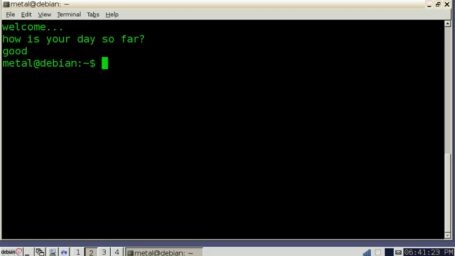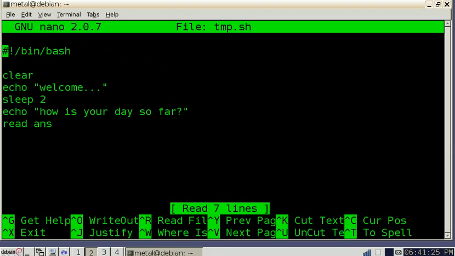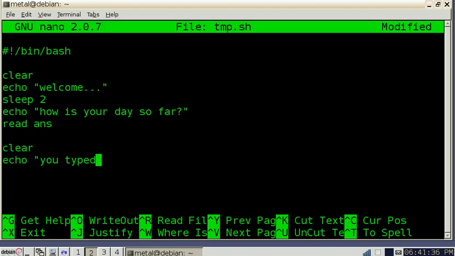We didn't do anything with that information. Let's go back in and do something with that information now. Now we can clear the screen again, and I'm going to echo "you typed", and now we put a $ans. This dollar sign lets us know that we're using the variable called ans that we grabbed from up here. Now just to let you know, ans can be anything, well, almost anything you want it to be. So I just put ans for answer.